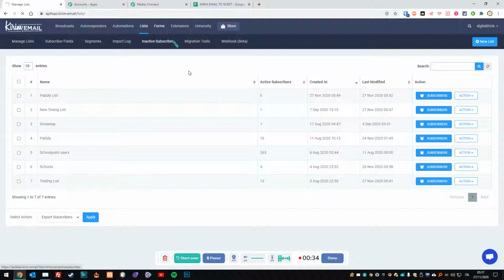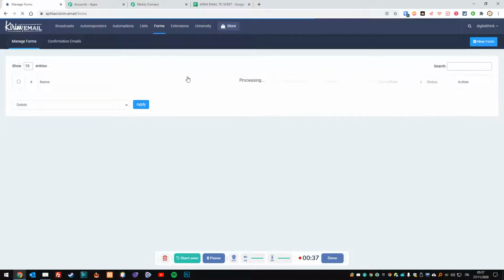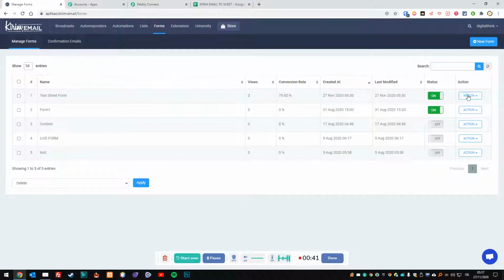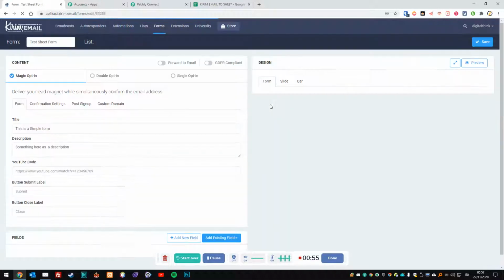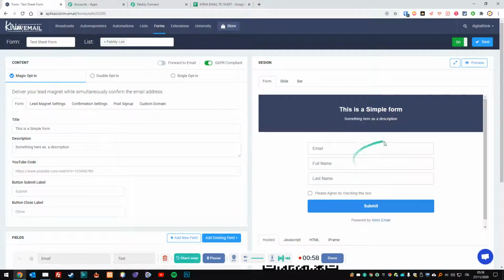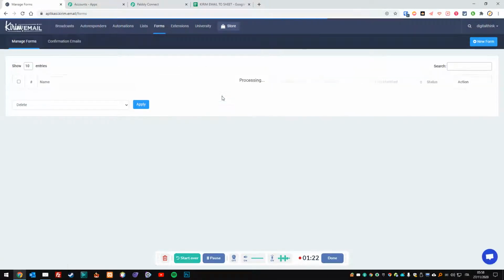You click on top here on forms. I've created a test sheet form, and I also got a list already, which is called Pabbly list. So when I click on edit, I will briefly show you what I did, and then we'll check the list, go through the webhook and the workflow. So this is a simple form. As you can see here, we have email, full name and last name as a value. So nothing fancy, super basic. I've selected my Pabbly list on top here. This is very important, and I clicked on save. So this form is already live and running. So I don't need to save it again because it's already live.